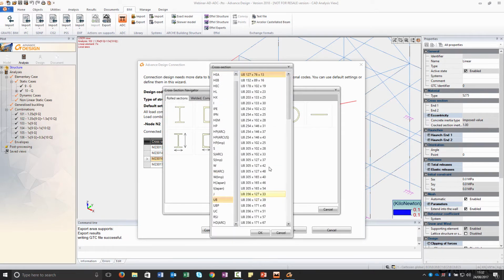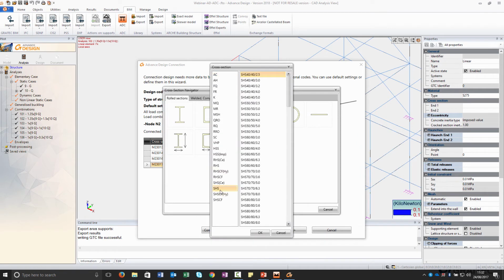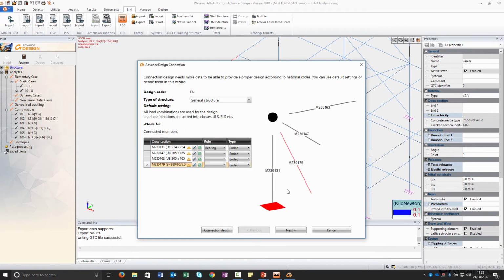So you can see it's quite handy to control. And this is my last one, the bracing. There is a question: why do we set it in advanced design and it is not fully recognized?